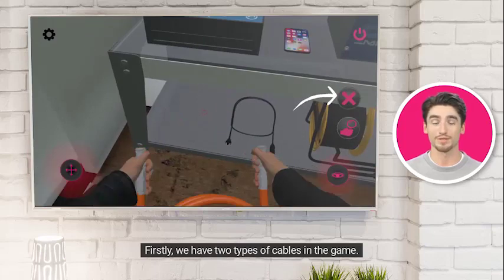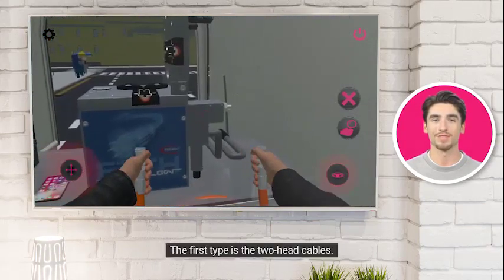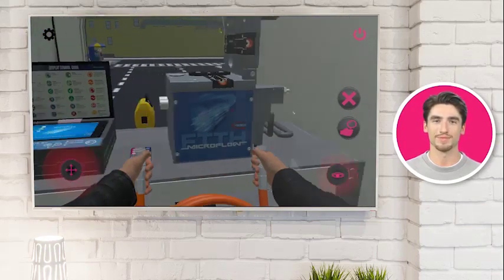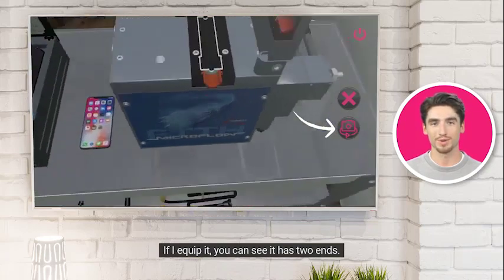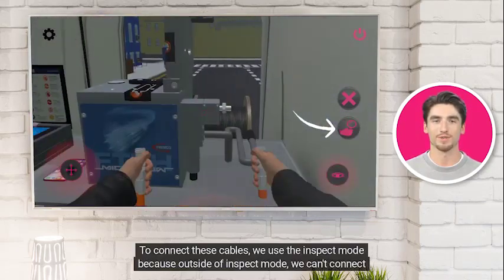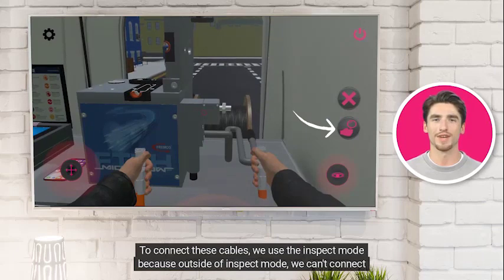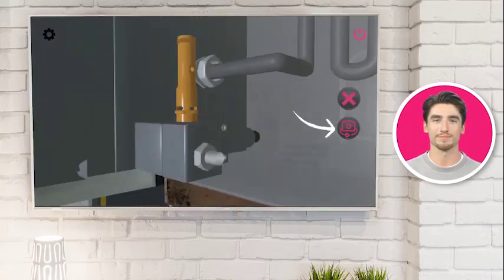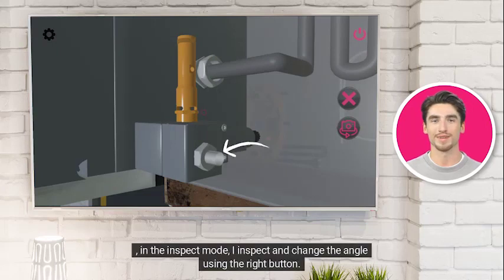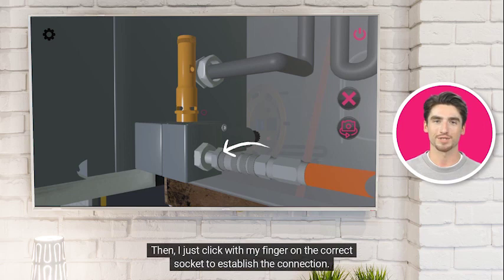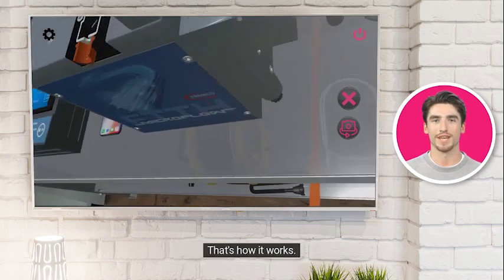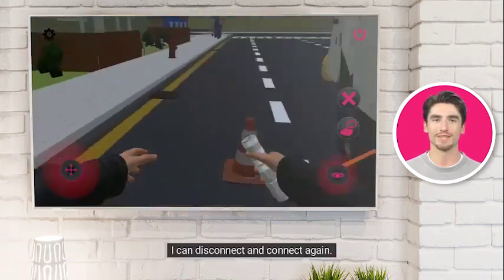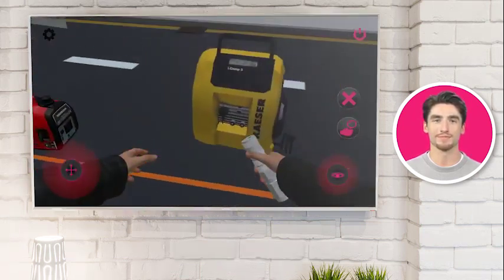Firstly, we have two types of cables in the game. The first type is the two-head cables. If I equip it, you can see it has two ends. To connect these cables, we use the inspect mode because outside of inspect mode, we can't connect them. In the inspect mode, I inspect and change the angle using the right button. Then, I just click with my finger on the correct socket to establish the connection. That's how it works. I can disconnect and connect again.